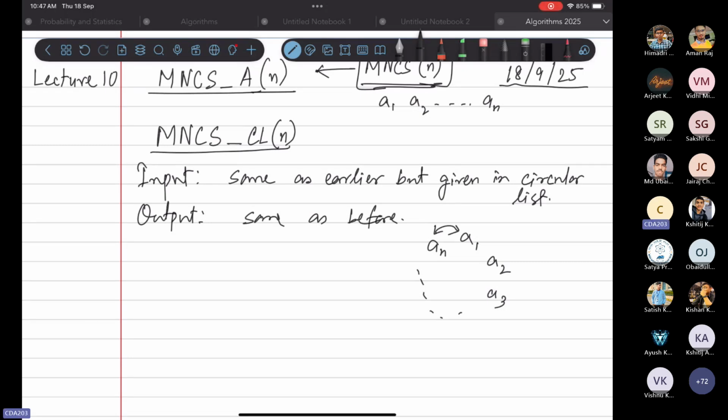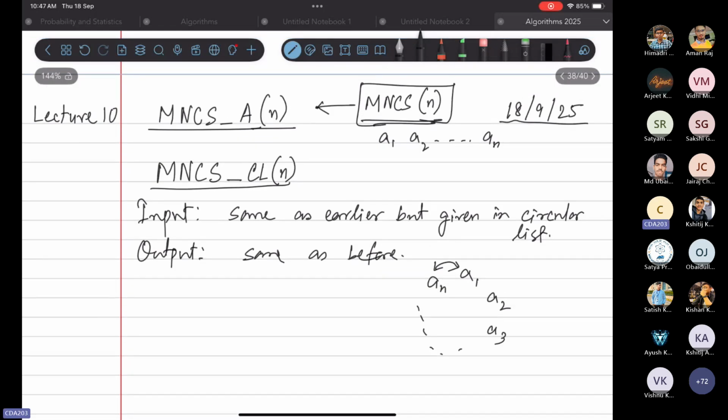Is the difference between these two problems clear? So in the first problem, when the numbers are given in an array, you can have a solution which contains A_1 and A_n both. But you cannot have such a solution if I give you the numbers in a circular list, because A_1 and A_n become consecutive elements. Okay. So how do you solve this problem?